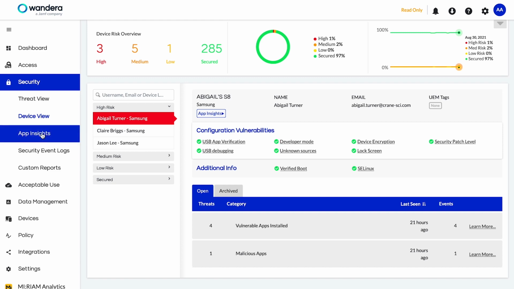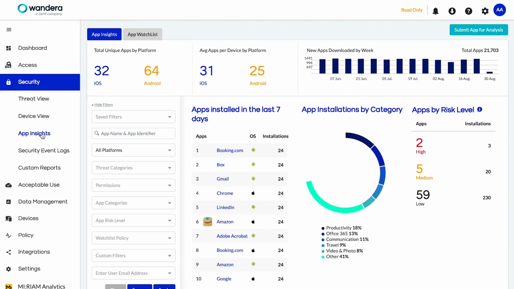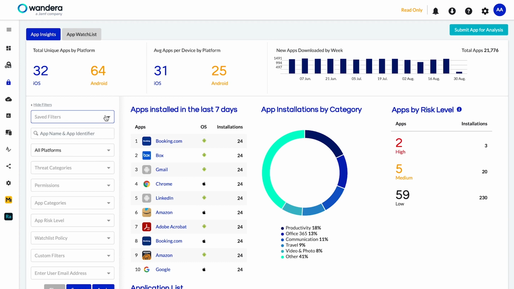The final area that we'll look at is App Insights. App Insights is going to be the best tool for assessing app-based risk. This is where an administrator would go to look into all of the apps that are installed on the mobile fleet, get information on the developers that created those applications, the permissions they requested, and the websites that their applications are communicating with.